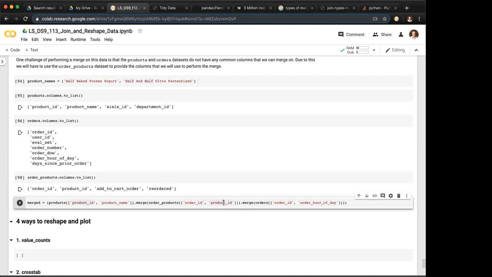All right, so really, what do I want here? What I want is the product name and the hour of day it was ordered, right? But those two things live in two different data frames. And the data frames that they live in don't have any ID columns that are the same that I can merge on, right? So the orders data frame only has order ID, and the products data frame only has product ID. So there is no ID column I can use in those two data frames to merge these two together.